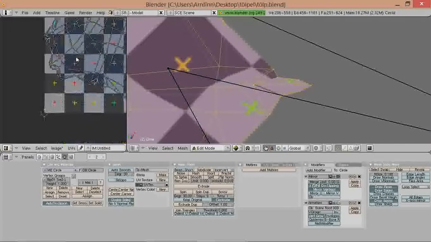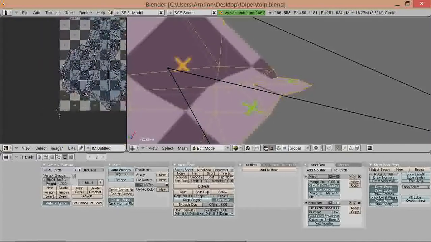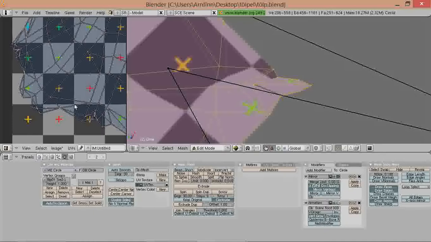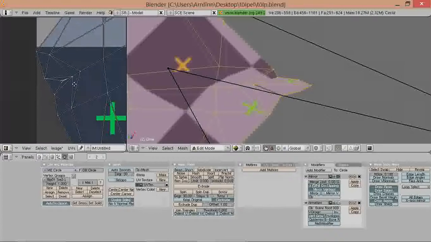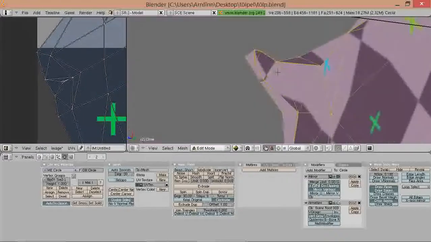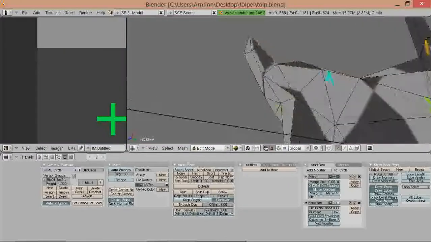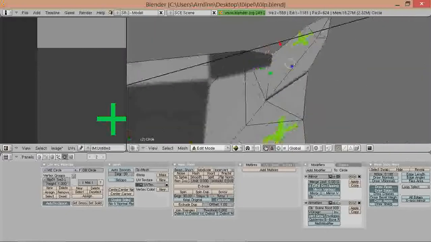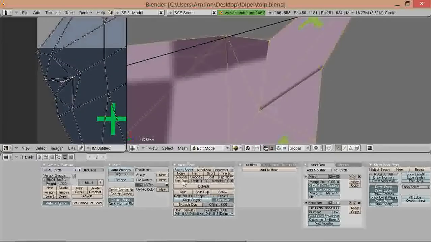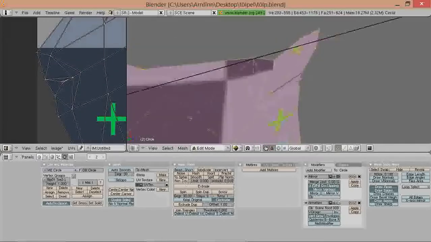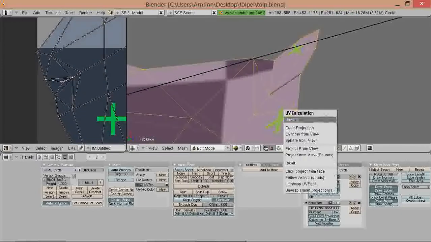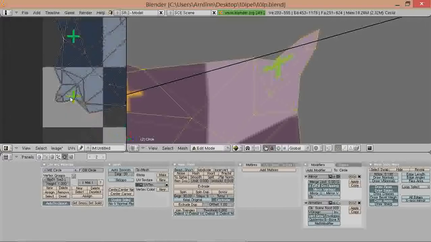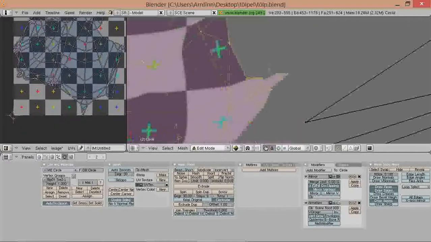Now unwrap. Where is it? Top. Should be this one. Let's do a face. Oh, remove doubles. Forgot to remove the doubles, duplicates. Maybe there's still a face. Now try it again, and now it works properly, where it's supposed to be.